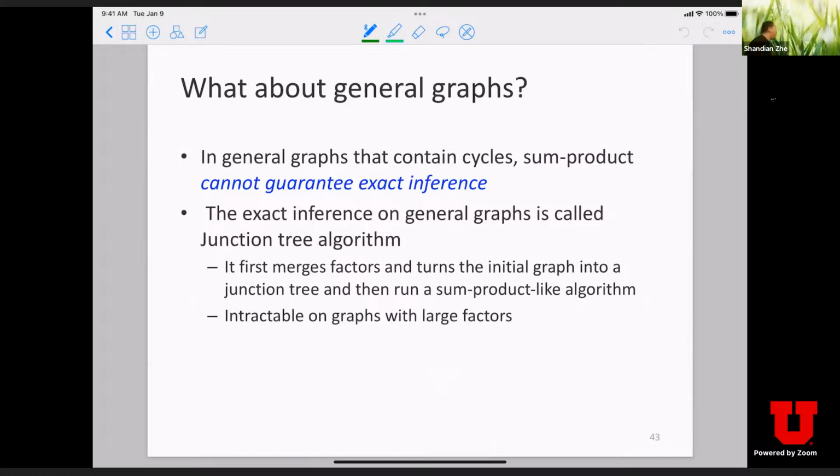As we emphasized, when the graphical model is a tree, the sum product algorithm is guaranteed to be an exact inference algorithm. All the marginal distributions are exact. But what if your graphical model is not a tree? What if your graphical model has cycles, has loops? Can we still apply this algorithm?